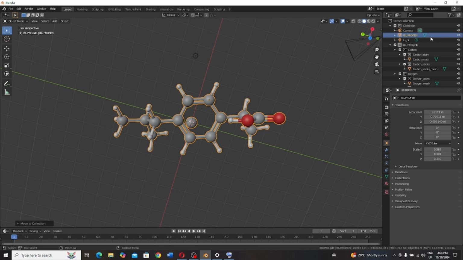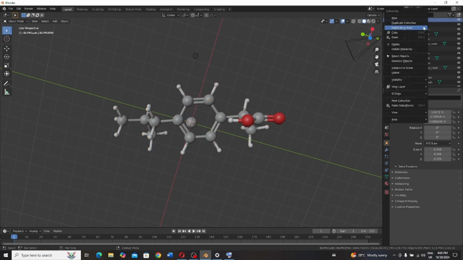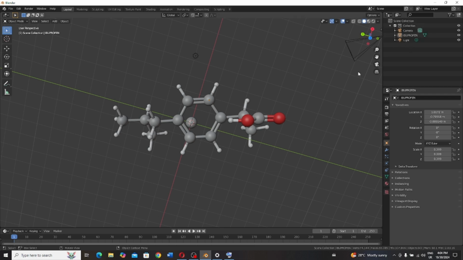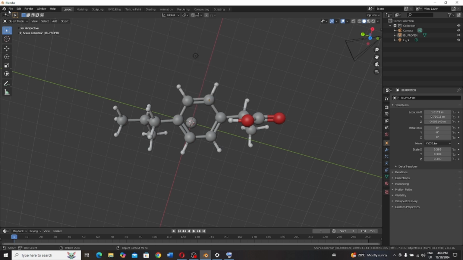Get into the hierarchy once again. Ibuprofen, click on it, right click, delete the hierarchy. Once you've deleted, now we are left with only the molecule which you are going to work with. Okay, right click, set the origins, geometry, come to file, clean your molecule by purging it off.